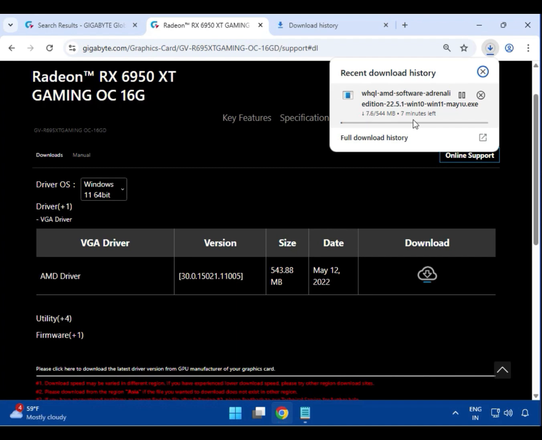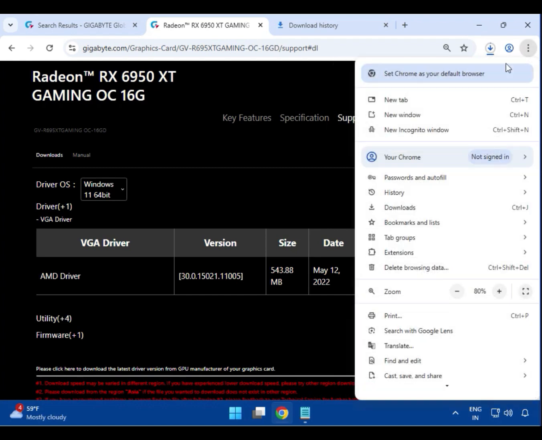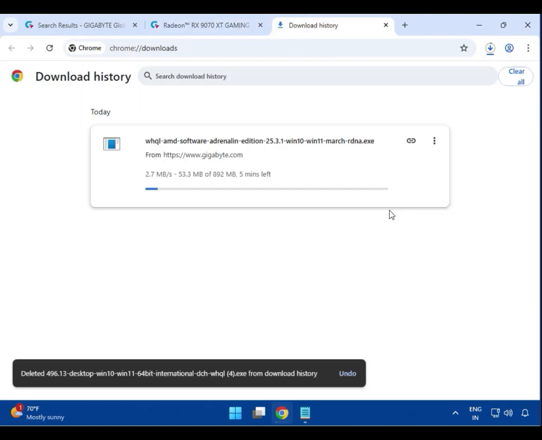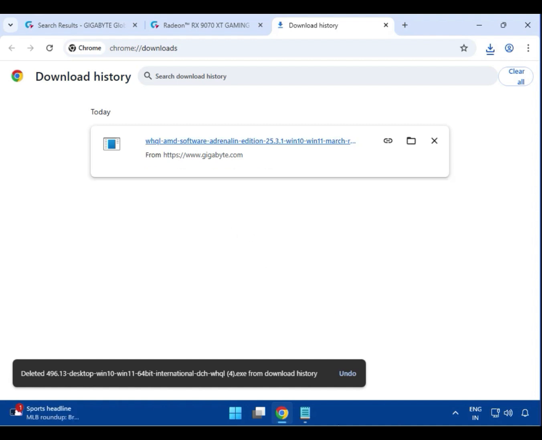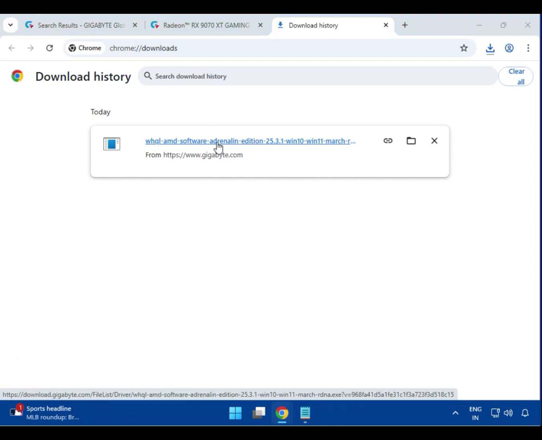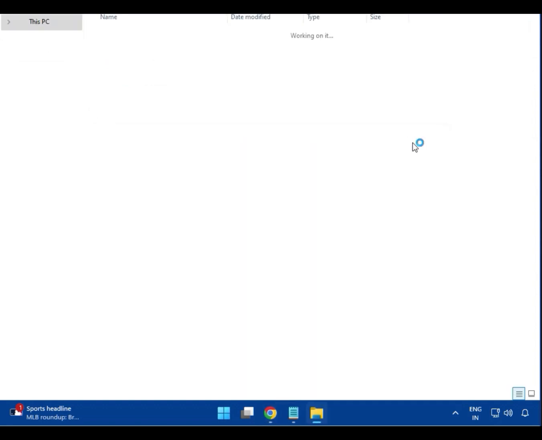It will take some time to download, and when it is completed, click on the three dots and then click on download. Then, when it is completed, click on it. Open this icon to open where it is downloading.